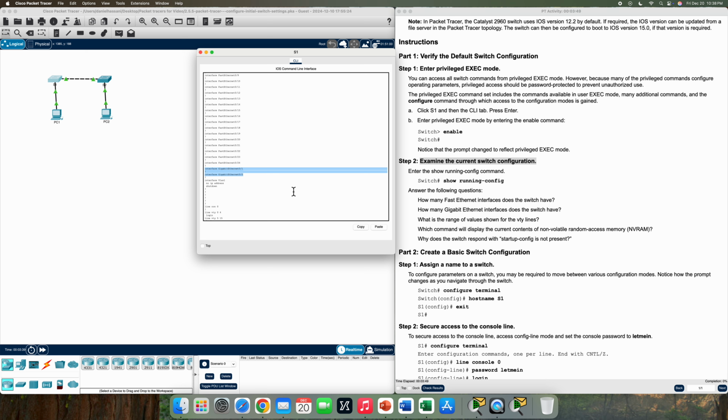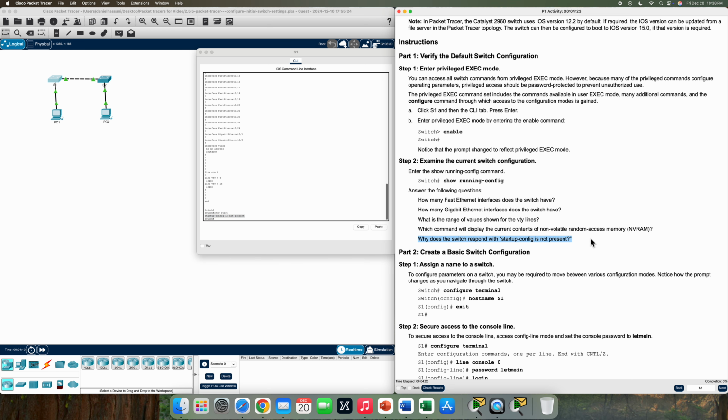What is the range of values shown for the VTY lines? That would be right here. Which command will display the current contents of the non-volatile random access memory? And that would be show start. It says startup config is not present. So why does the switch respond with that? Because it wasn't set up by someone else and we haven't set it up yet.